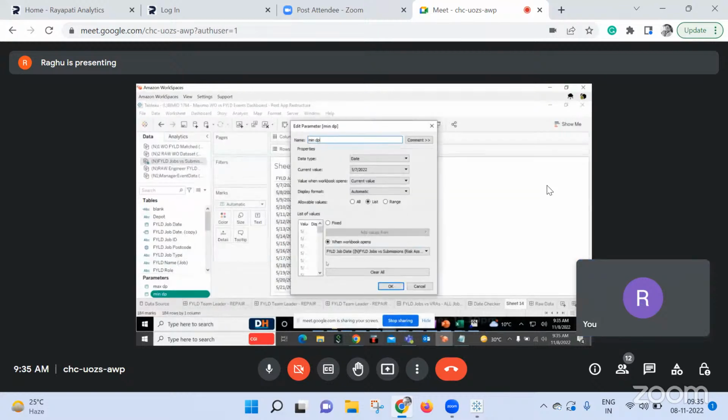Why are you getting so many values? You didn't create it right. I took this one, when workbook opens, field job date. Why are you getting so many values in your parameter? You should get max date, which will be only one, right? Why are you getting so many?